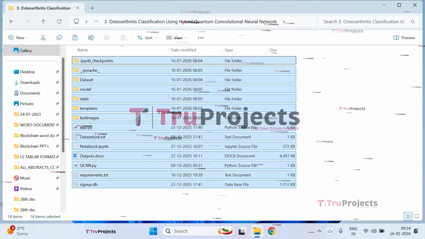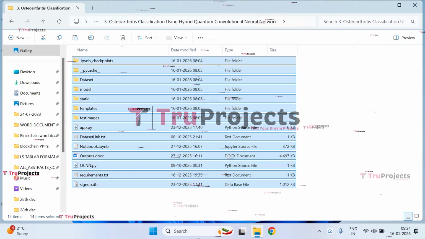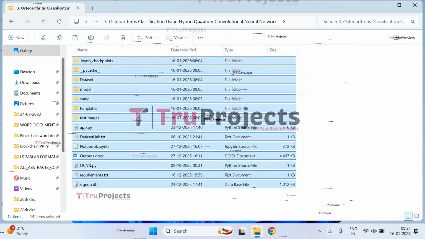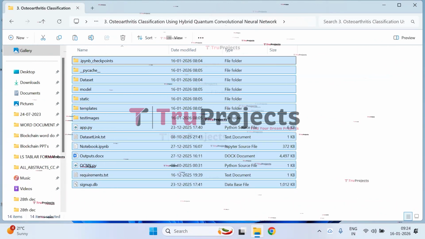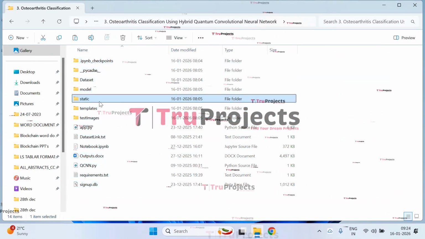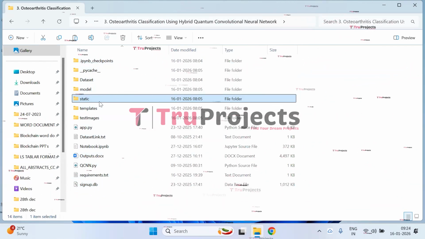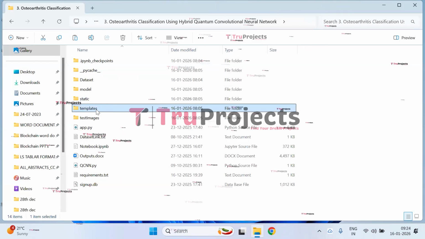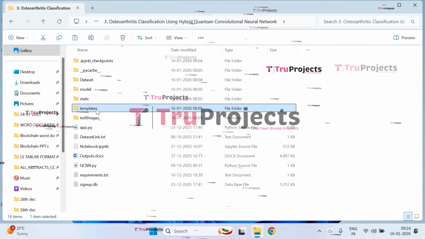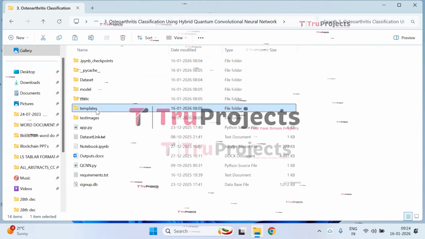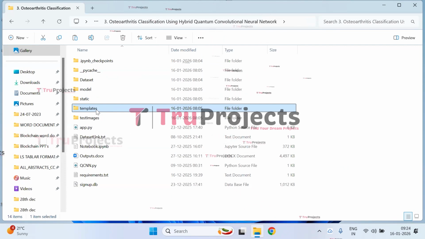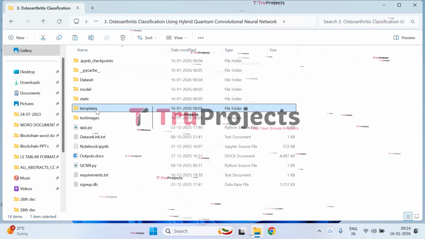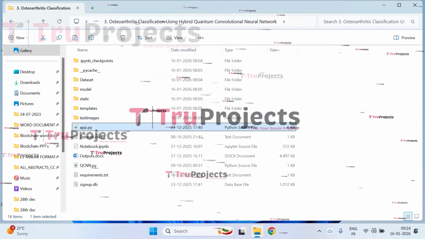To execute the project, first we need to open the code folder which contains the project source code files. This folder is a complete package of your project's code base, containing everything needed to develop, test, and deploy your application or model. Static folder. This folder consists of files related to CSS, JavaScript, and Bootstrap. Templates folder. This folder contains all the HTML pages used in the project. It typically includes files like index.html, about.html, etc., which represent different pages of the website.